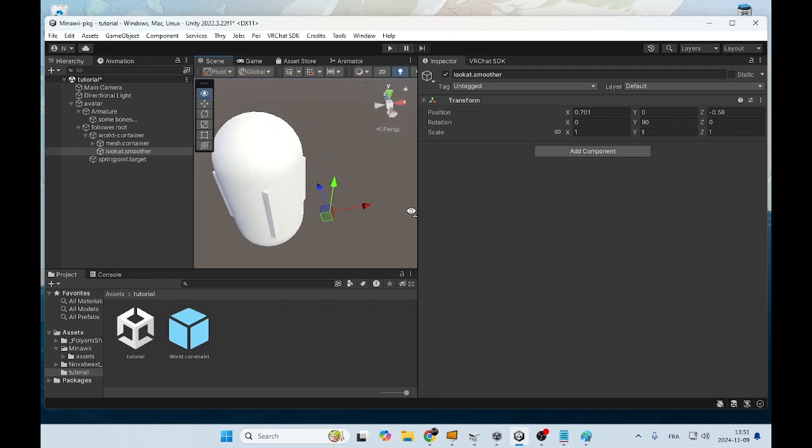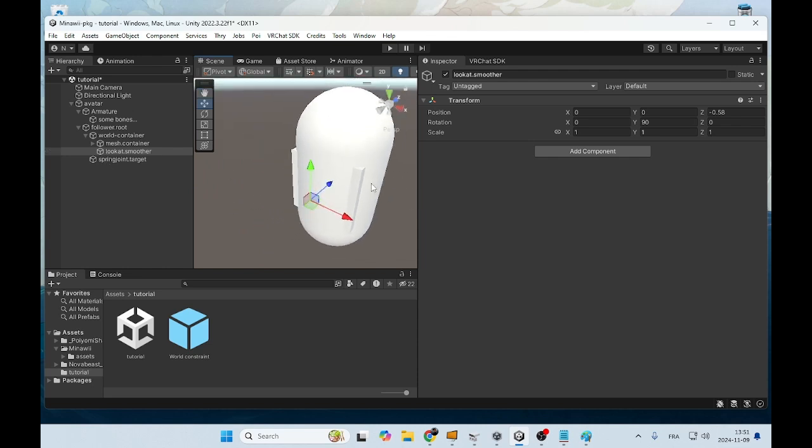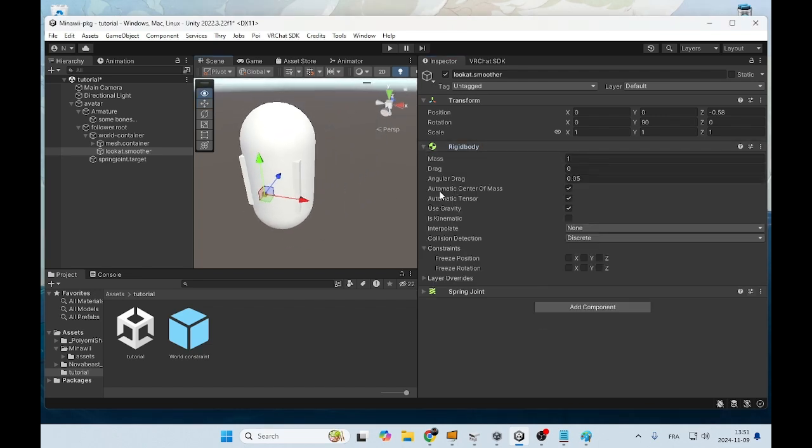And then you put it like, okay, yeah, it's slightly in front. You need to put it slightly in front, and then you add a rigid body and a spring joint. You remove gravity.